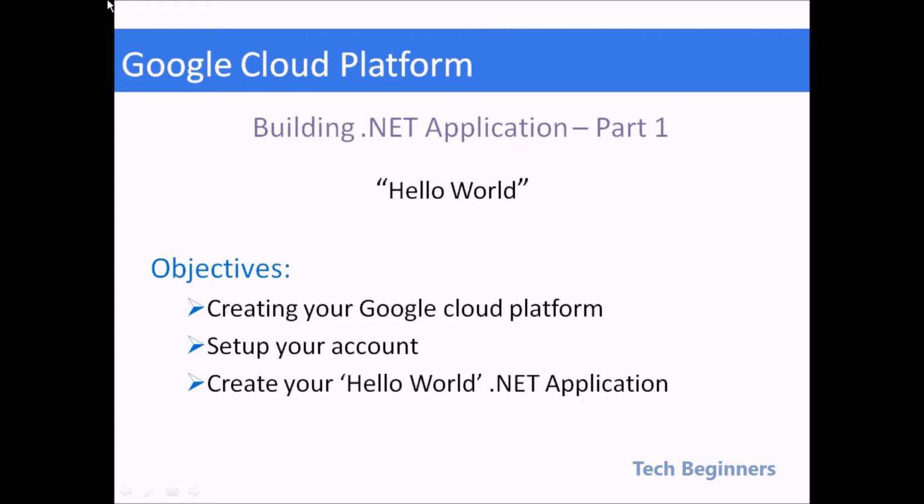Here we have a .NET application sample, Hello World. So the things we are going to cover today: creating your Google Cloud Platform account, setting up your own account and completing the whole registration process. After that, you can create your Hello World .NET application.